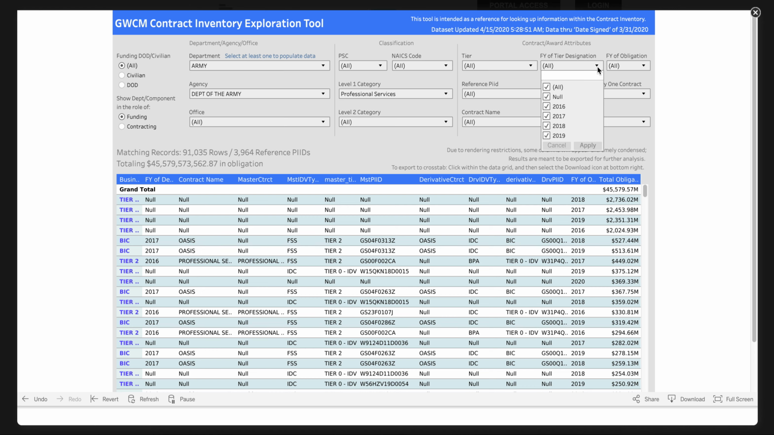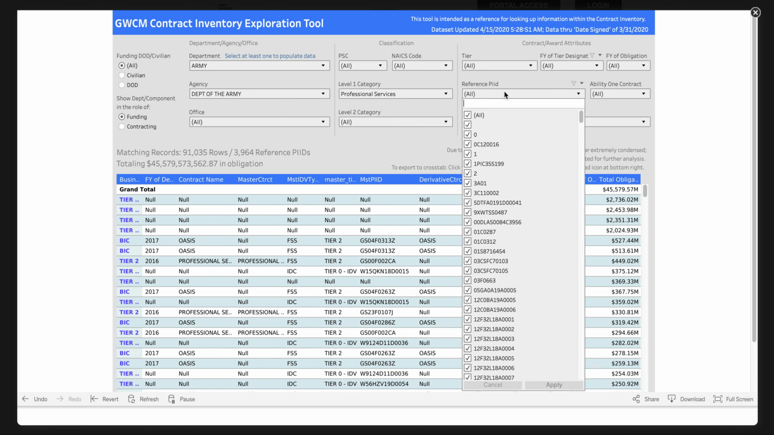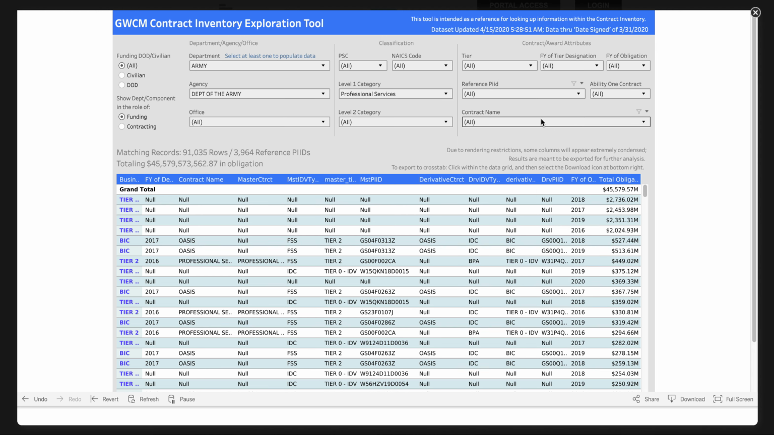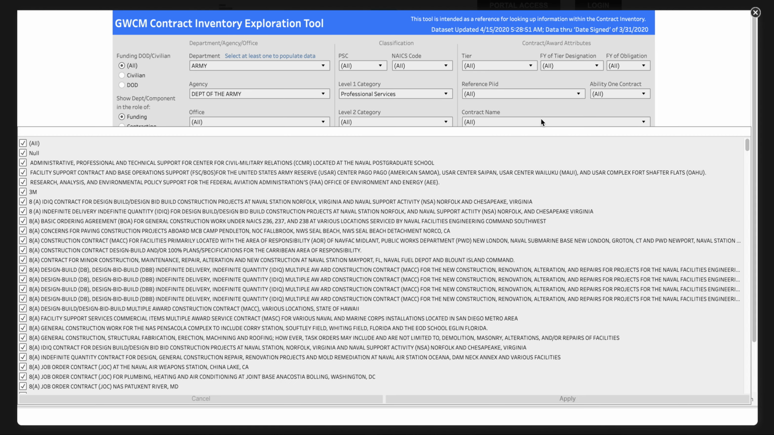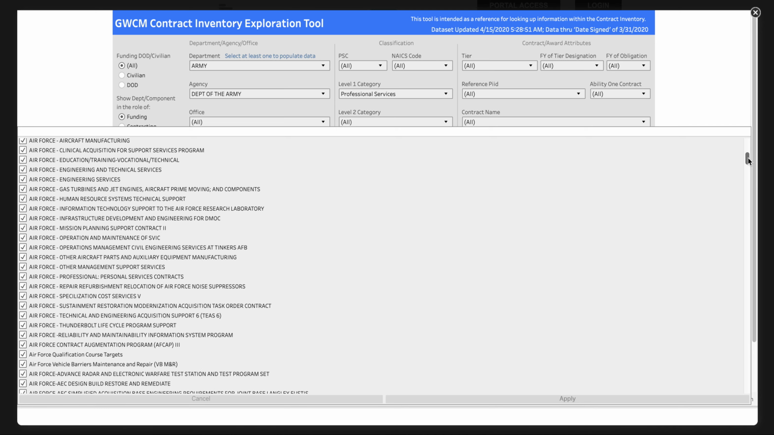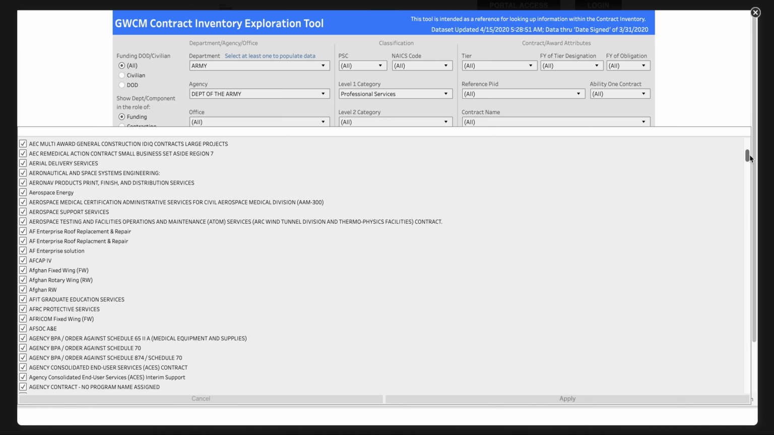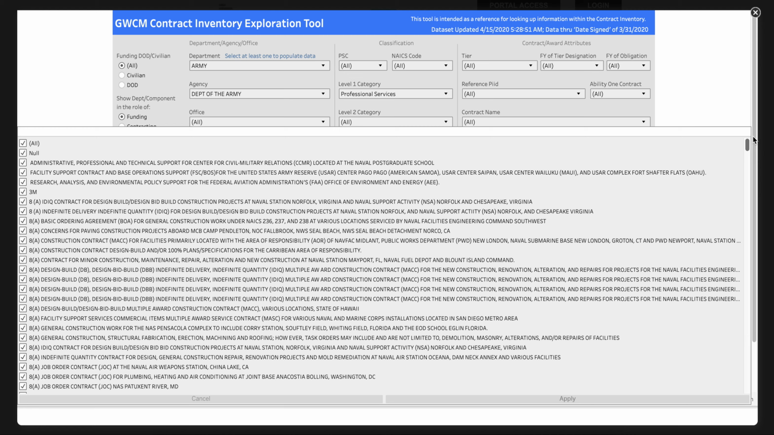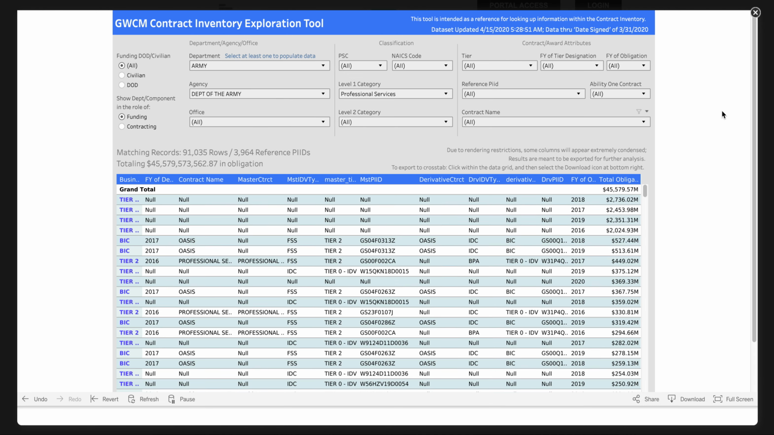Going further, you can also drive your data based off fiscal year, reference PID, and another important note, you can do it by contracting name as well. So if you wanted to go through the list that's available to you, you can do a quick search, or you can look up the specific contract vehicle by name in case you want to do a specific analytical report on a contract by name.